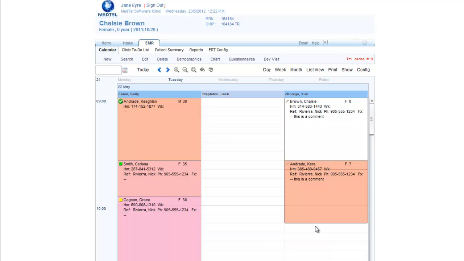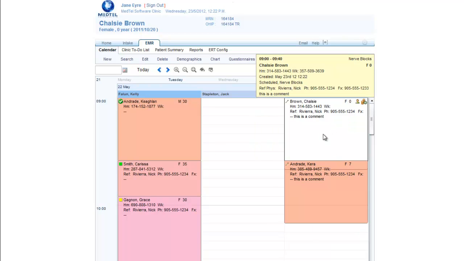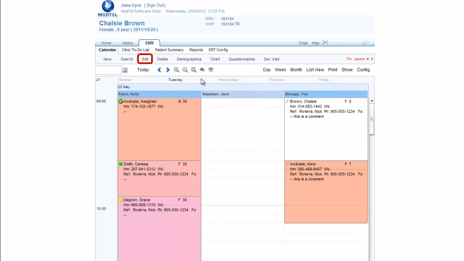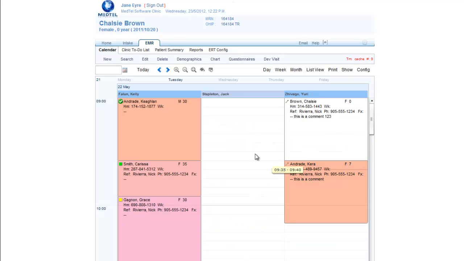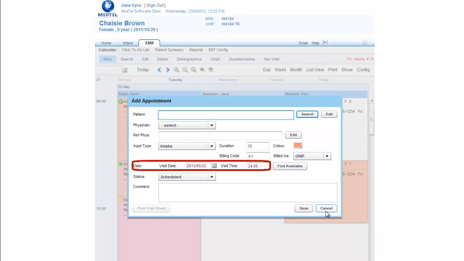Now, as you can see, our appointment has been created. To edit an appointment, we simply select the appointment and then click on the Edit button at the top. We make our changes and then save. As mentioned, we can also create a new appointment by clicking the New button, but as you can see, the date and time default to the current date and time.